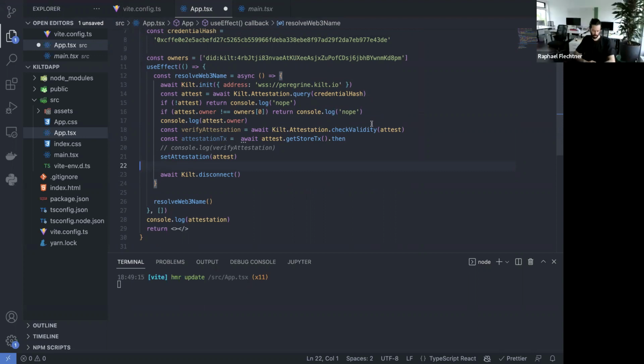Probably don't have time to showcase verifying the actual credential contents. No, unfortunately not.